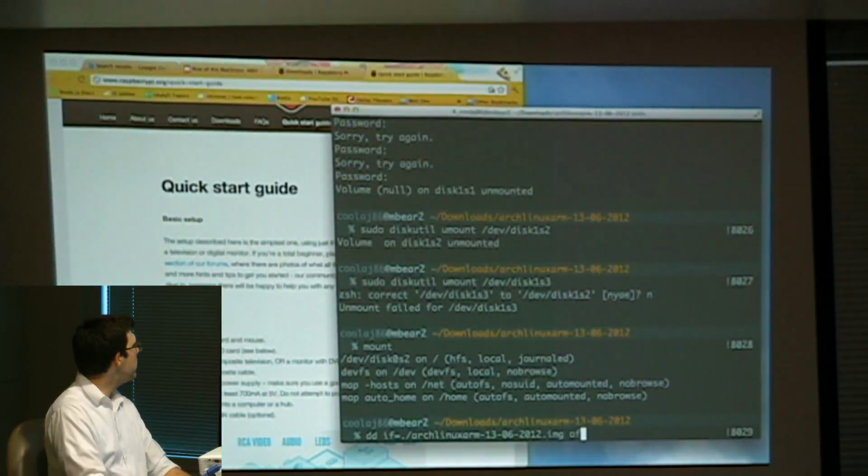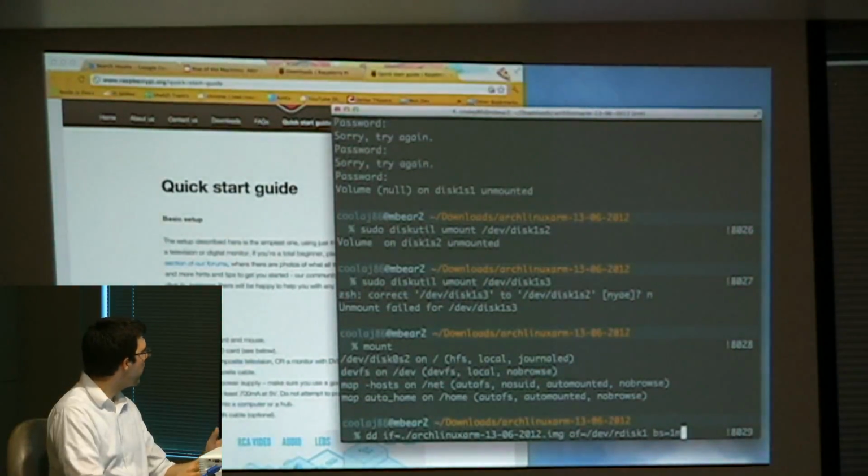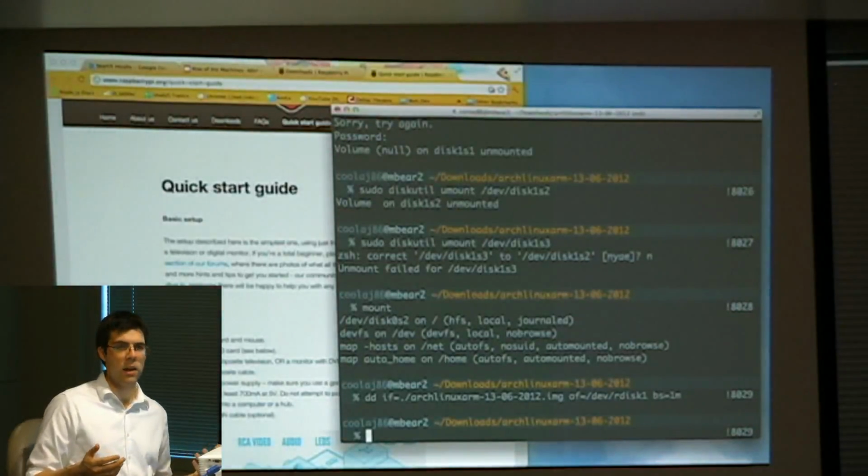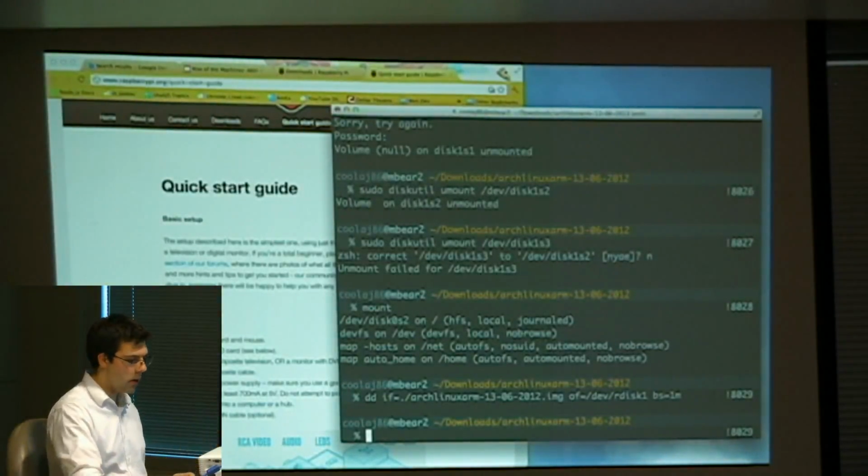Input file is this image, output file is dev on Mac, it's going to be rdesk1, byte size is, you would do capital M, I have to do lowercase m, but you get the picture, and then for the interest of time, because this takes about 15 minutes, this card is already prepared.